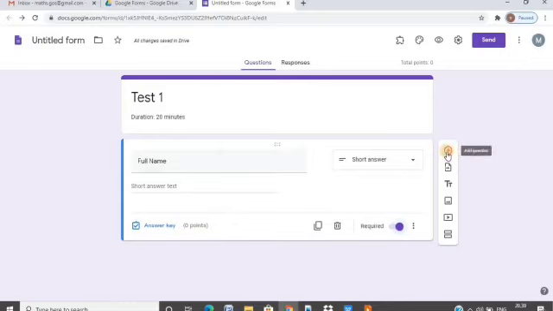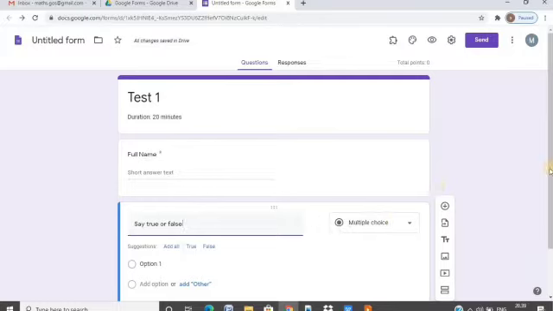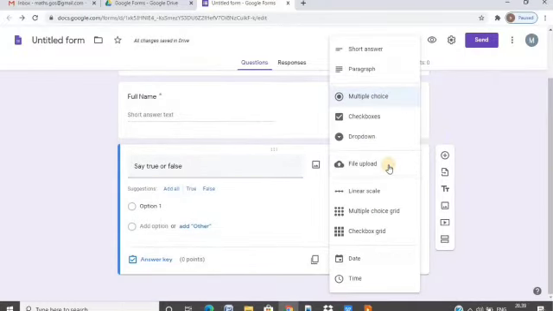Let's add a question. Here you can start asking your questions. You can type in your questions. For example, say true or false. I'm not typing the actual question here. It has given me the option of multiple choice. You can take multiple choice or check boxes.